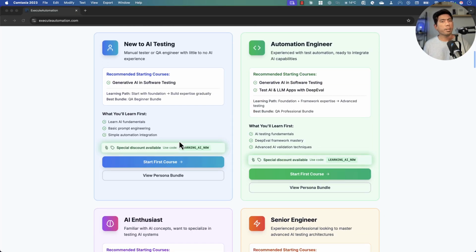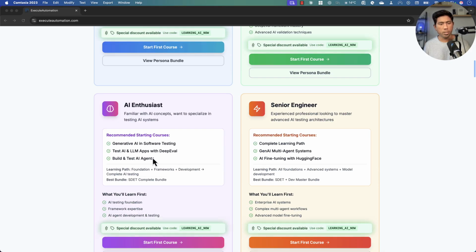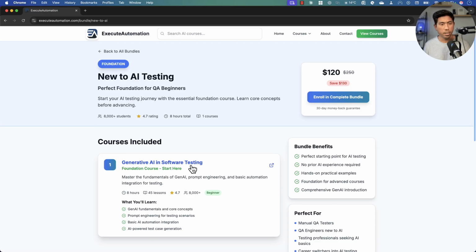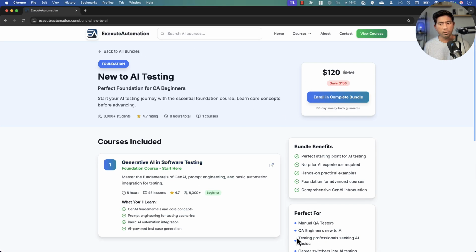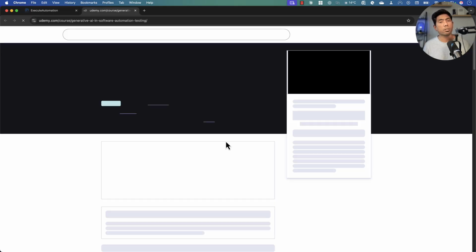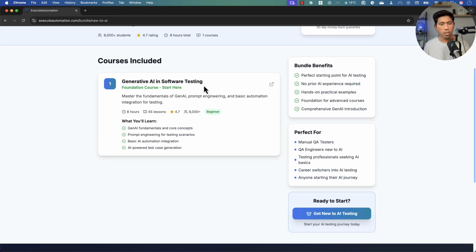And if you want to go a bit bigger, then there is this AI enthusiast plan over here, which is going to show you all the different courses. If you go and click any one of the view persona bundle, it's going to show you a specific course and its related information. If you go and get this new to AI course, it's going to take you directly to my Udemy courses, as you can see over here. So I have made that integration as well.